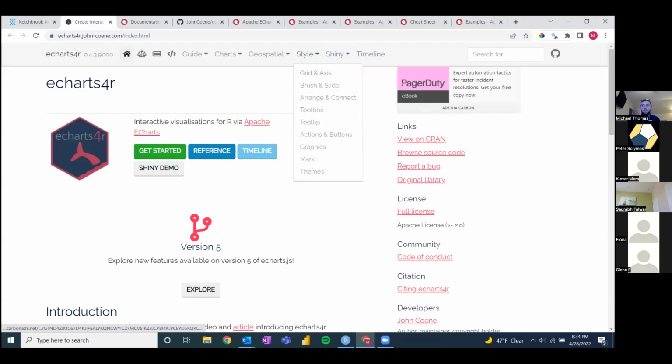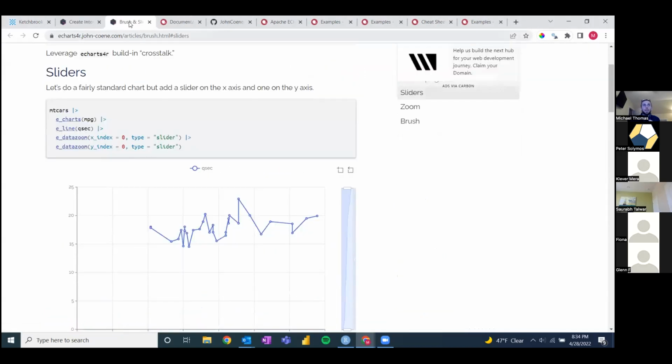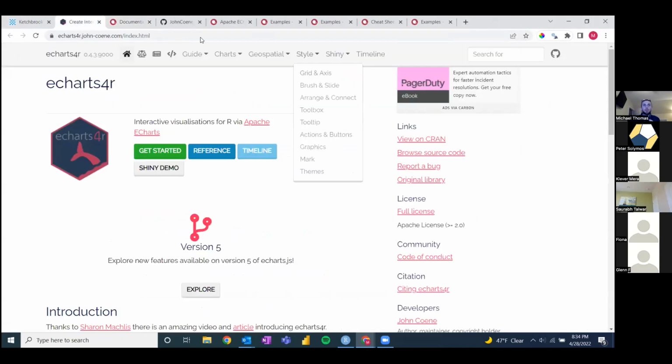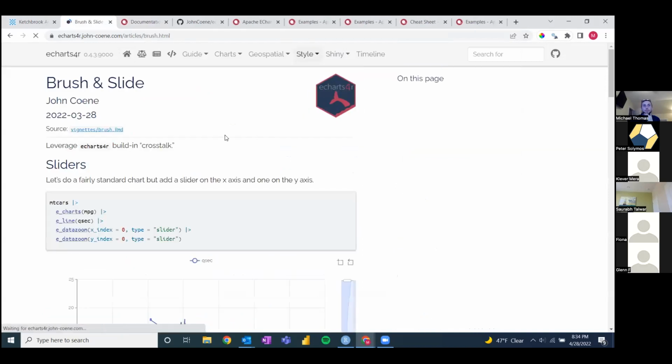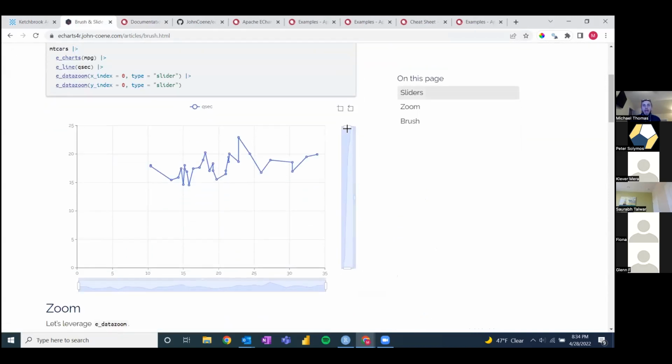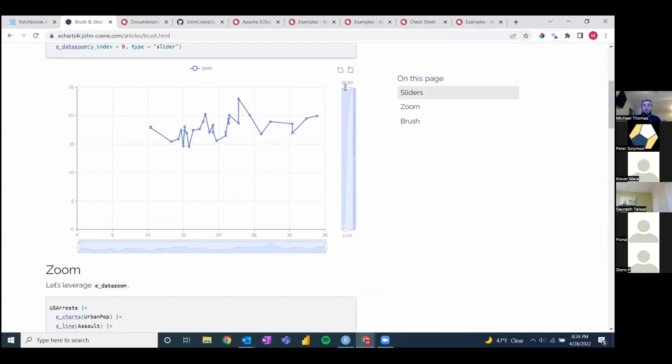Let me see if I can find where exactly this is. Oh, so it is in the brush and slide. Okay. So you have the ability to add what they call data zoom elements on either the X or the Y axis of your plot.